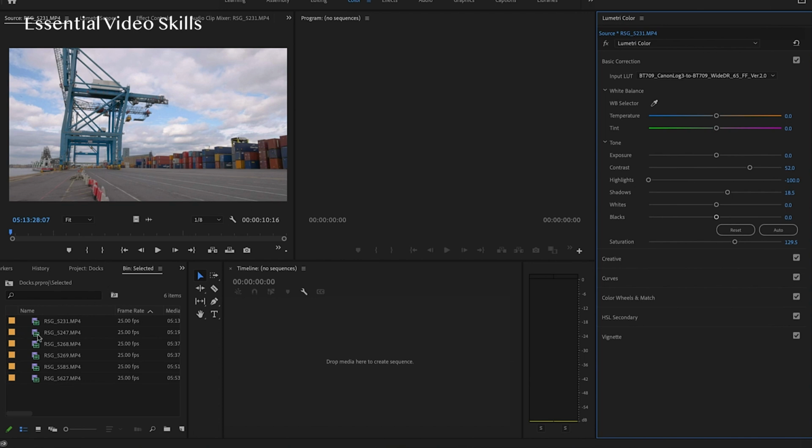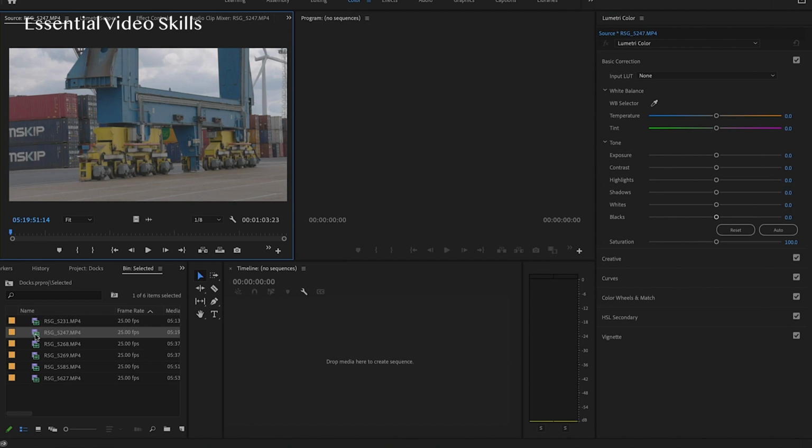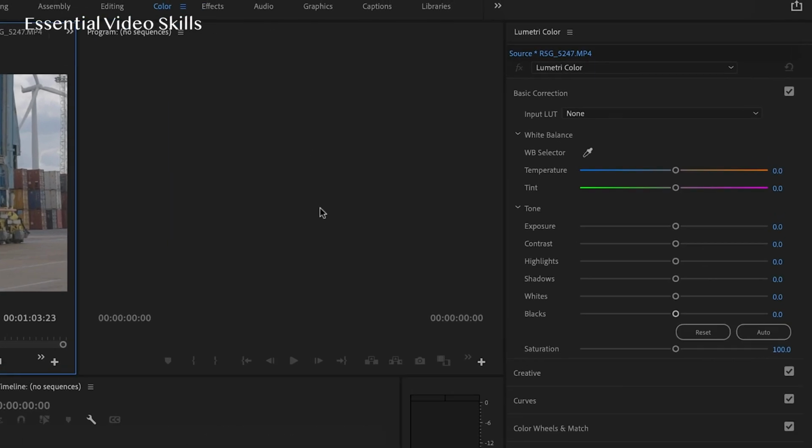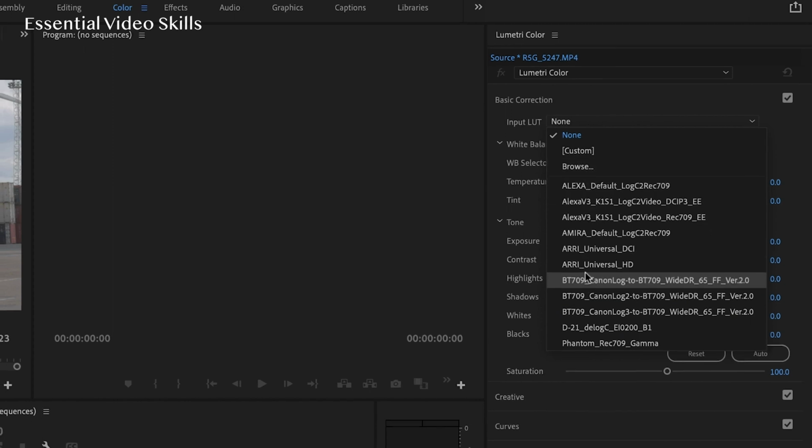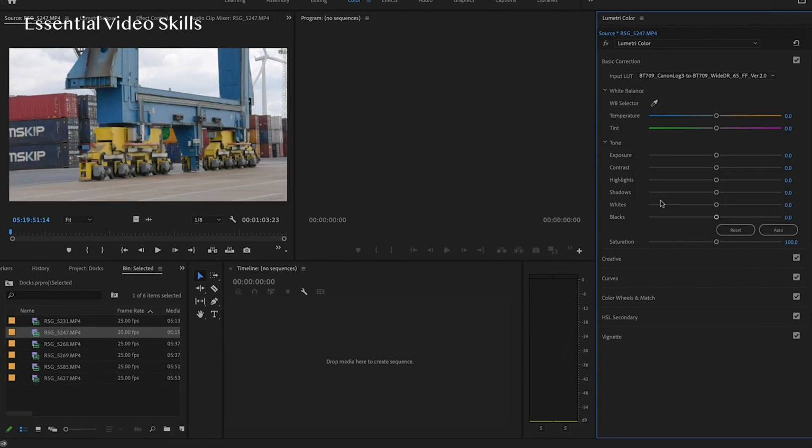Right, so let's just choose another file. Let's just double click on this one to open it up. Again, you can see it's looking flat. I go to my input LUTs. Now these are ones that I installed. I can browse for some if I've got some on the computer. If you use them a lot, you could install them. Let's just go for the Canon Log 3 again.